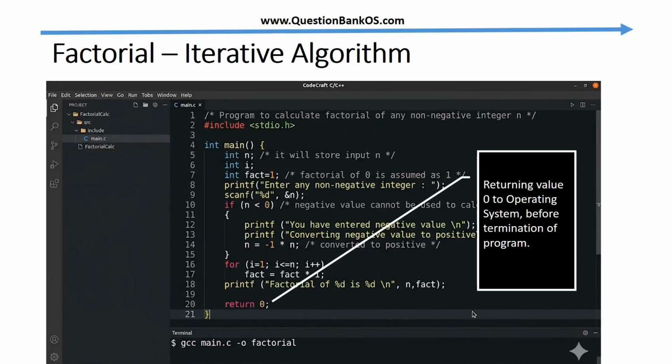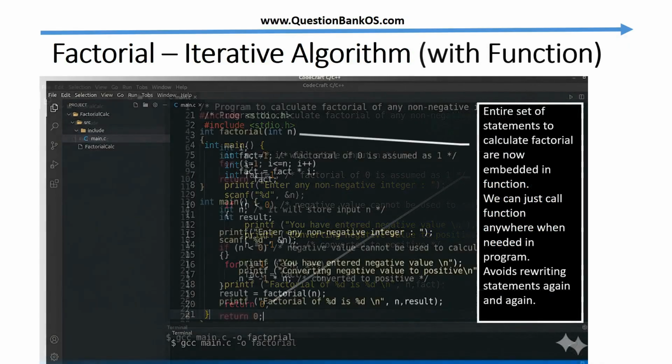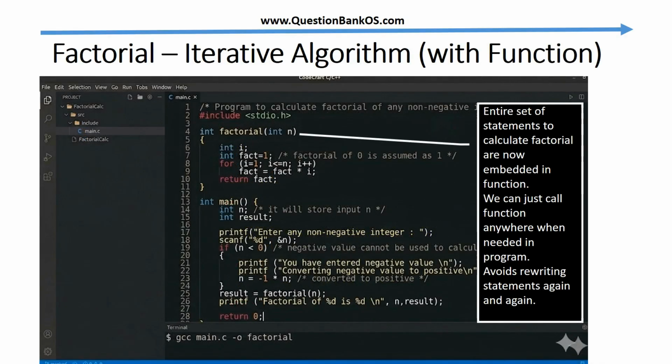Did you notice a problem in this program? The problem with this implementation is that we have to rewrite the same code again and again to calculate factorial for different other problems. We need a mechanism to write code once and use it anywhere, anytime. We can accomplish this by using the concept of function.